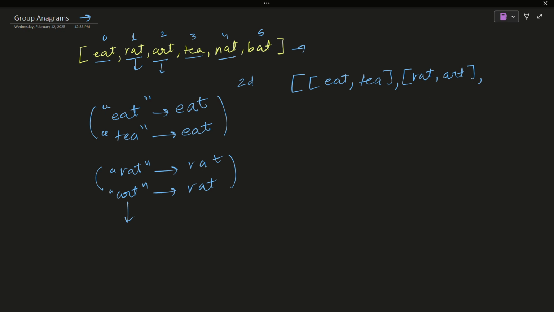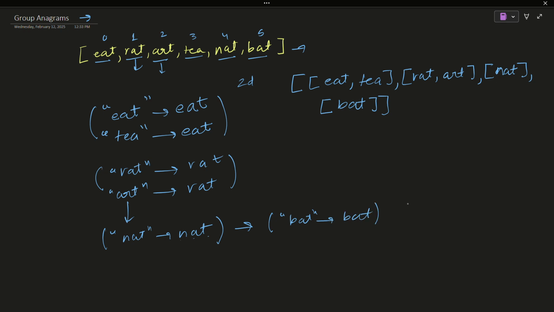Alright. And then let's check about these two. Nat. Right. There is no other string in this vector which contains NAT. Okay, so this is alone a group, like nat. And same for bat. There are no other strings in this vector which contain these three, BAT. Okay, so this was the question.